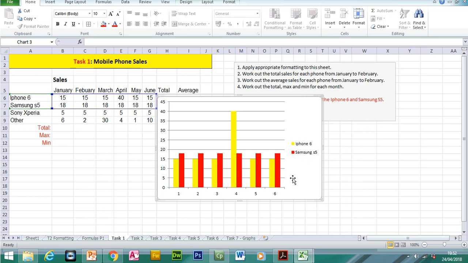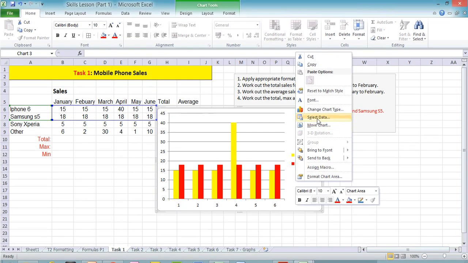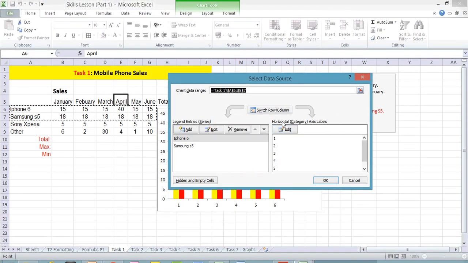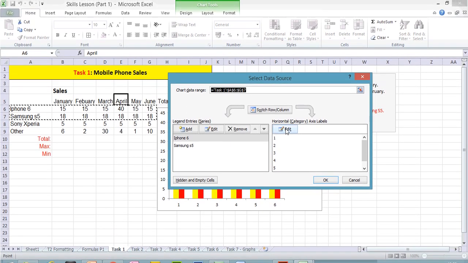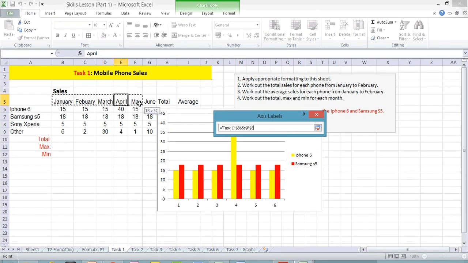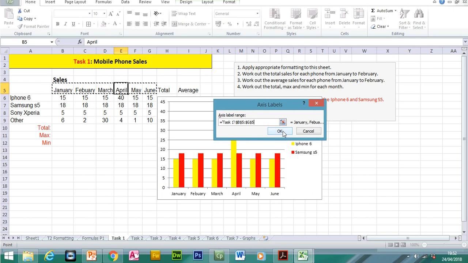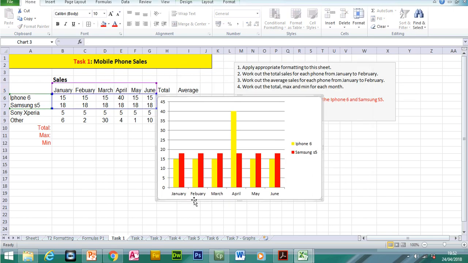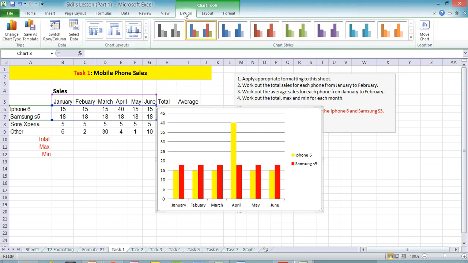Now what we need to do is change these values here so they match the months. If I right click and click on Select Data, you can see the horizontal values are 1, 2, 3, 4, 5, 6. If I click here on these values, and then click on this option here, refer to the months. If I highlight the months and then click OK, you can see the numbers have been replaced by the months now.